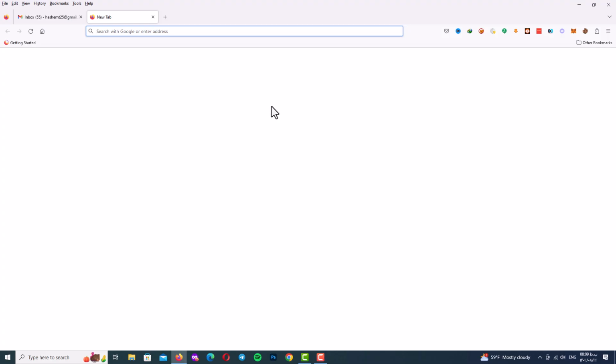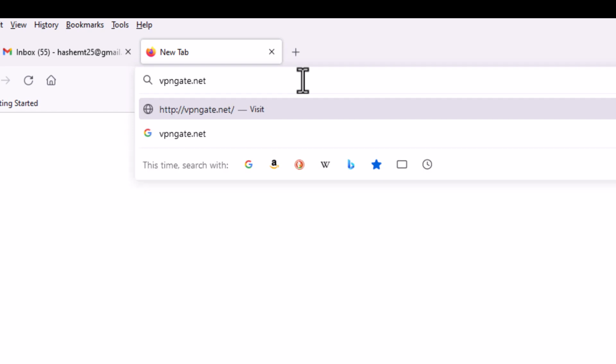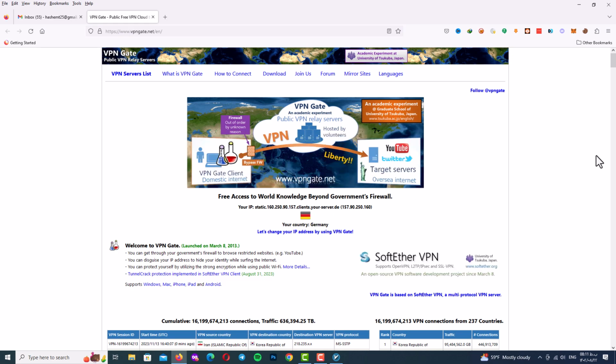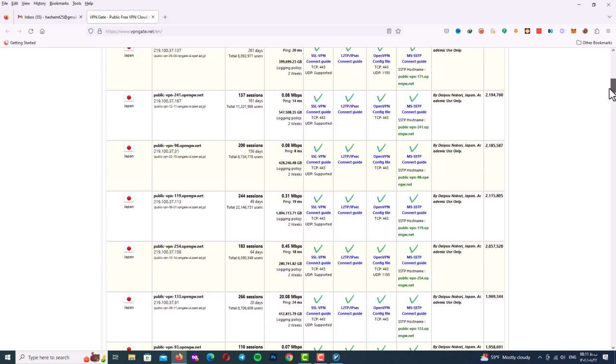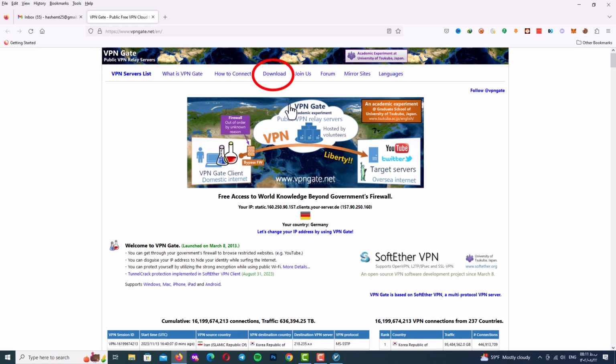First of all, open up a browser and go to this URL, vpngate.net. After that, you will see this interface of the website. And here, as you can see, there are so many IP addresses. Now we will go to the download tab. And here you can see another option. Just click on download VPN Gate client.